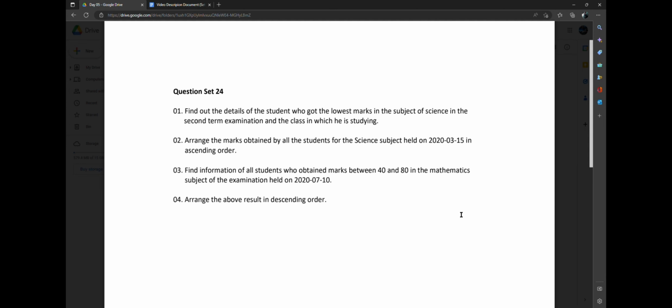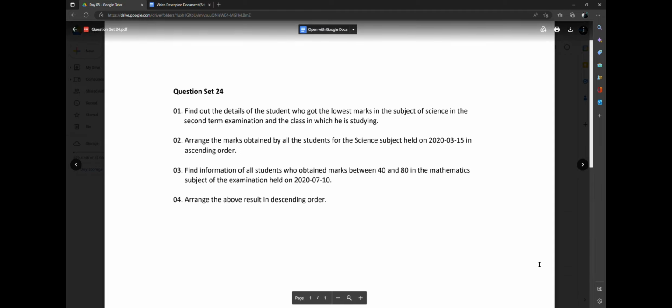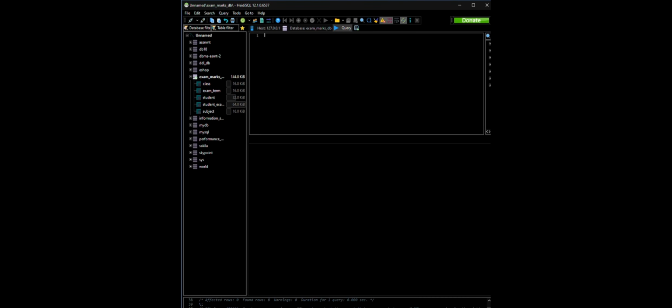And for our third question, find information of all students who obtain marks between 40 and 80 in the mathematics subject of the examination held on the 10th of July 2020. So let's write the SQL query for this. And now for our third question, we need to find the details of the students who got between 40 and 80 marks in the second term maths exam, or the maths exam which was held on the 10th of July.